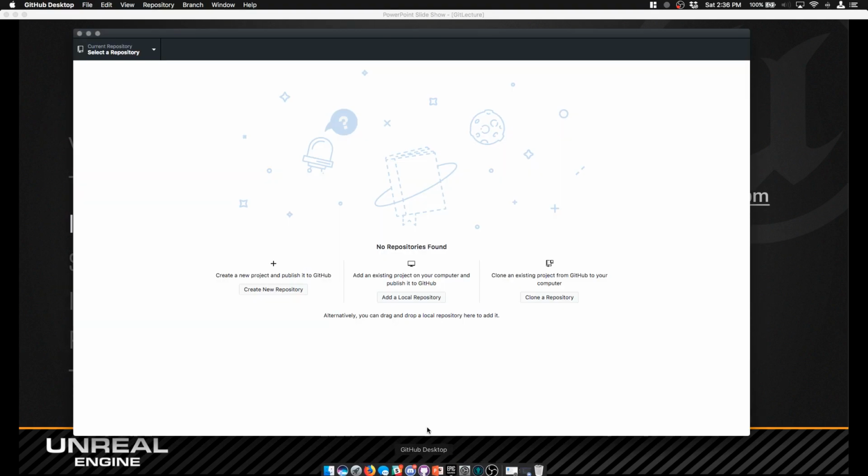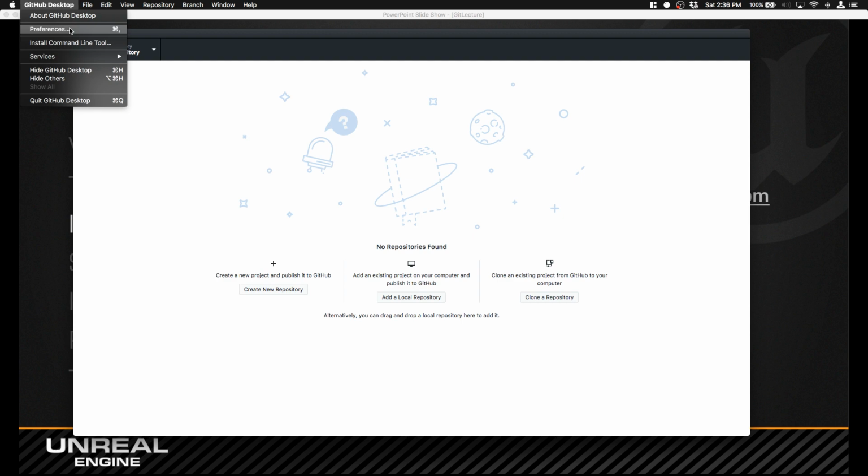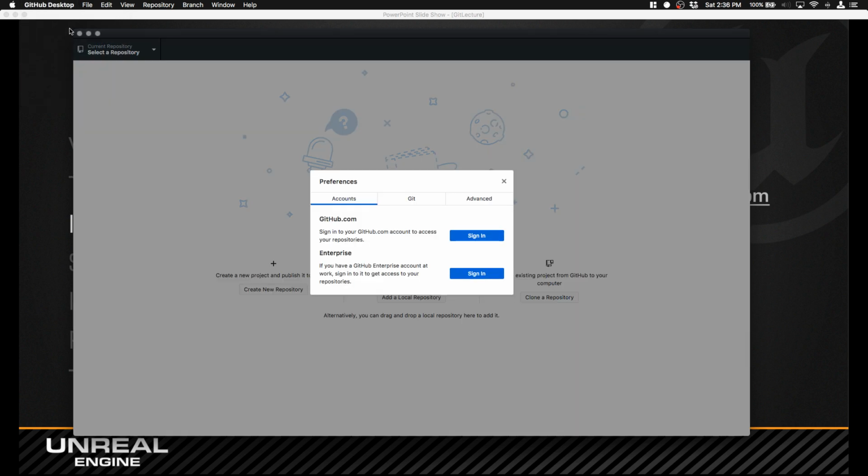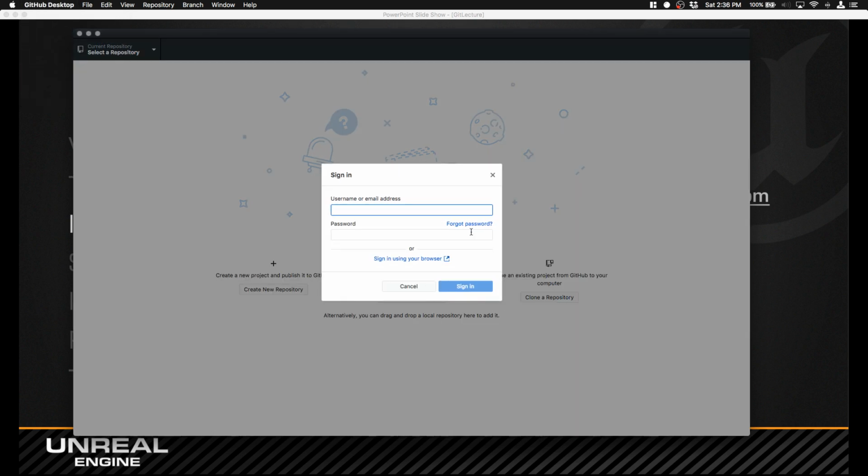There we go. So I recently deleted all my repositories off here so I could demo it from the version you would get. Essentially the first step is you go to your preferences or your settings, depending on which OS you're on, and you need to sign into your GitHub account. So I'm just going to do that.